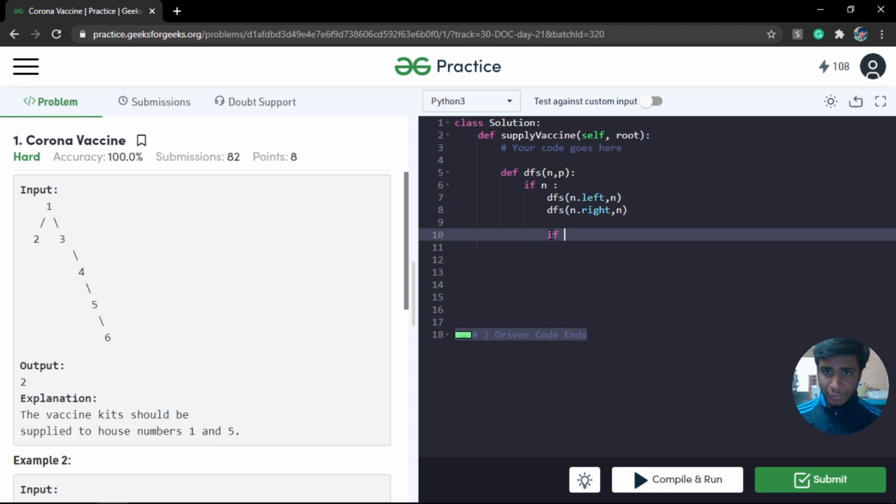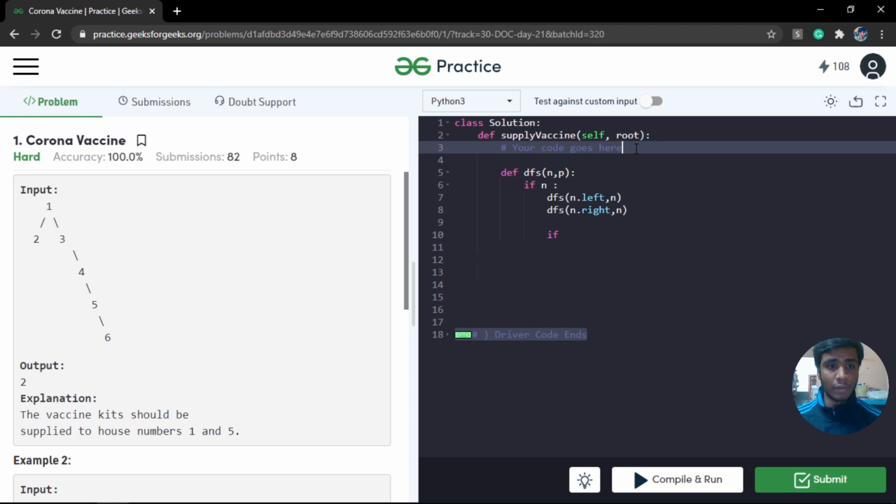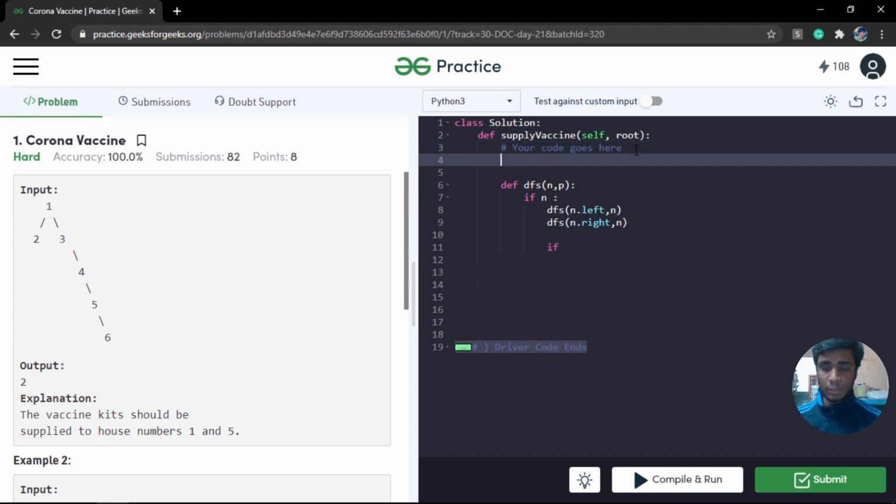So if it has left, right, so if n.left or n.right is not None, then we know that it is a non-leaf node, right? And since we have to keep track of what are the houses that we have vaccinated, let's also keep track of that.